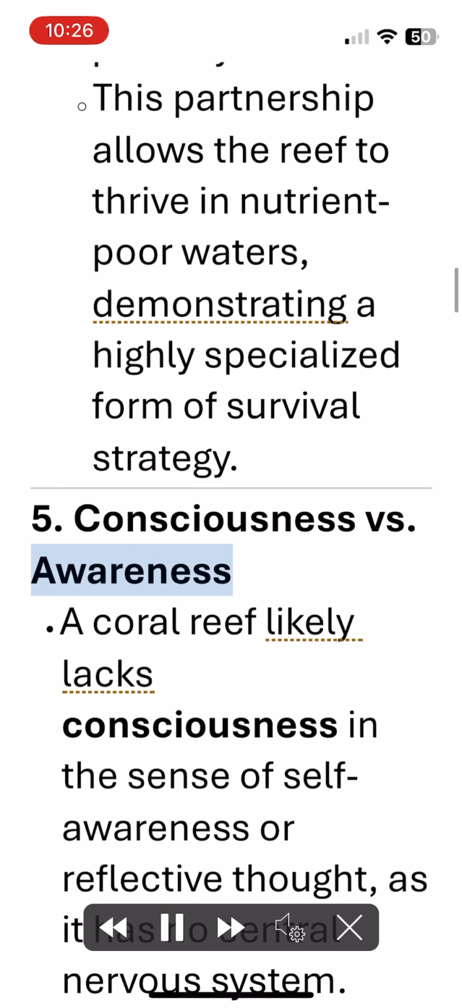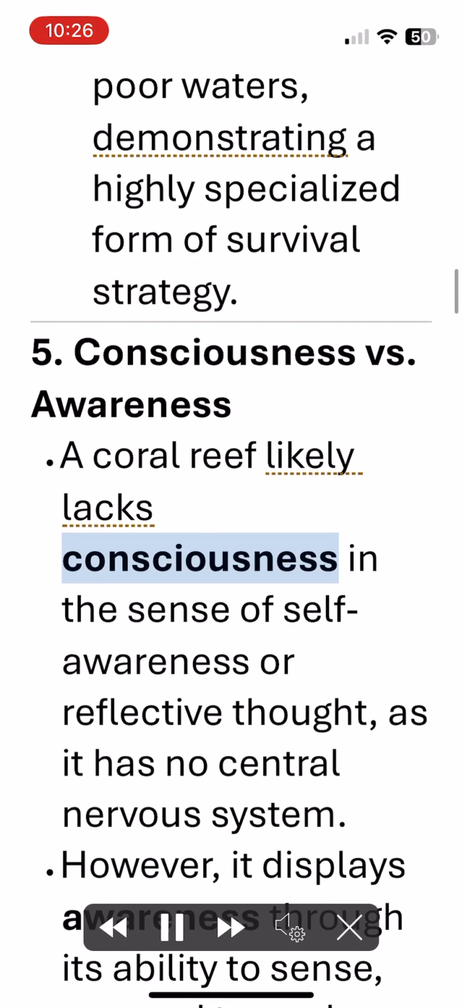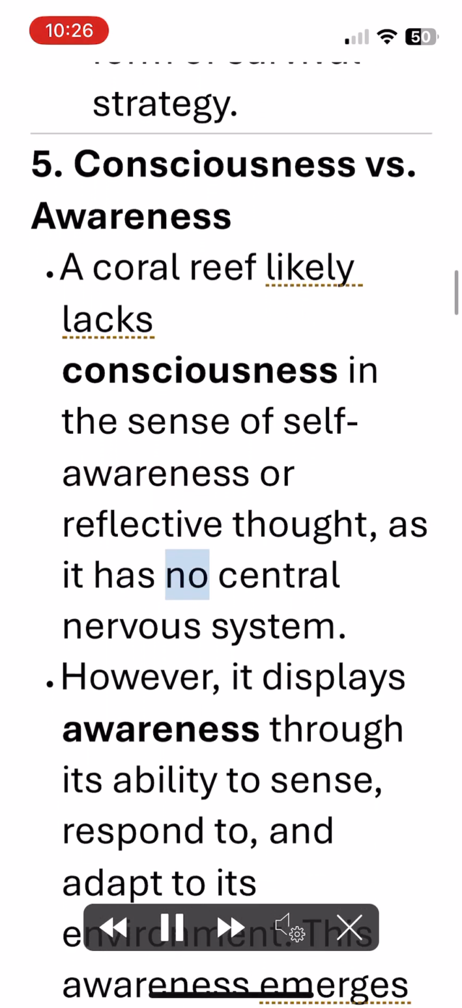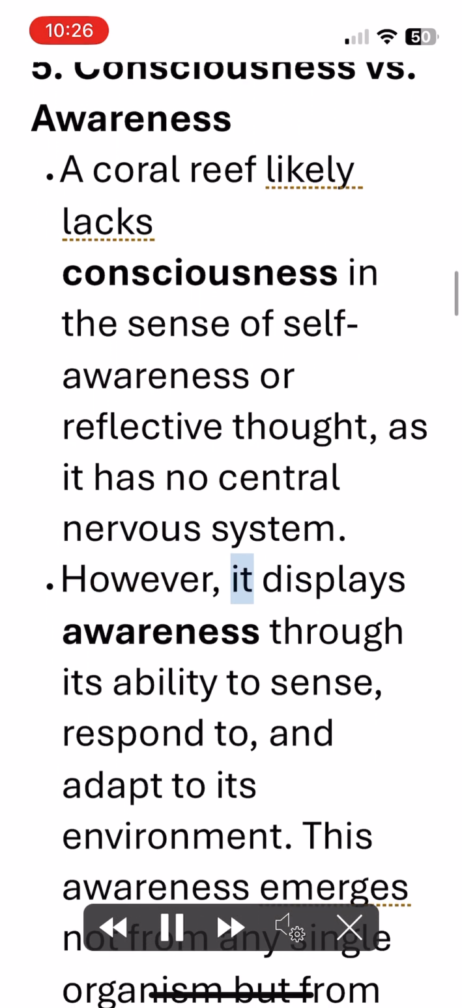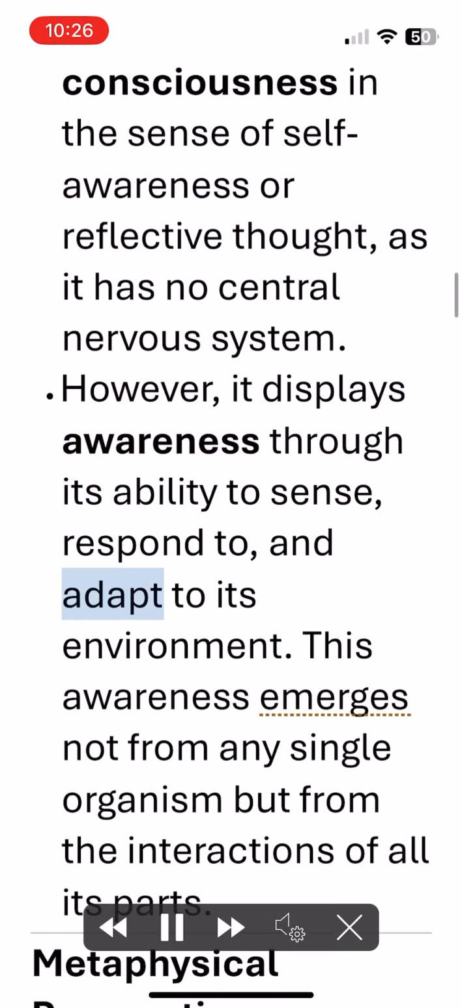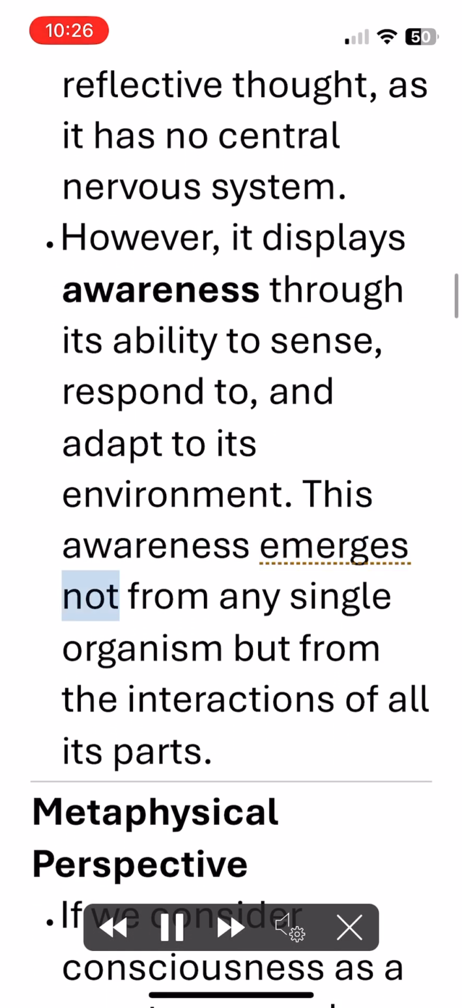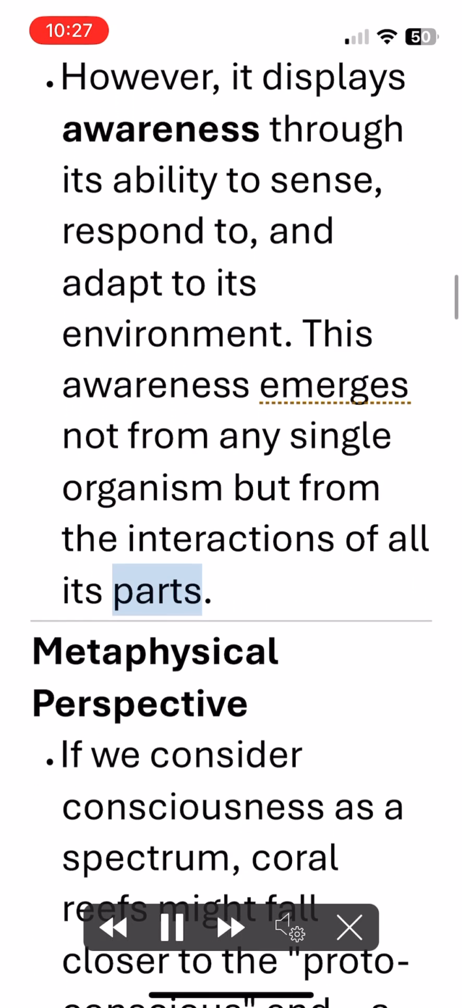5. Consciousness versus awareness. A coral reef likely lacks consciousness in the sense of self-awareness or reflective thought, as it has no central nervous system. However, it displays awareness through its ability to sense, respond to, and adapt to its environment. This awareness emerges not from any single organism but from the interactions of all its parts.